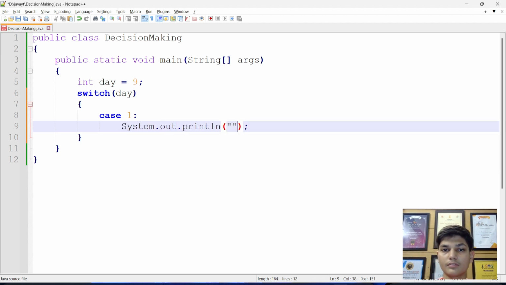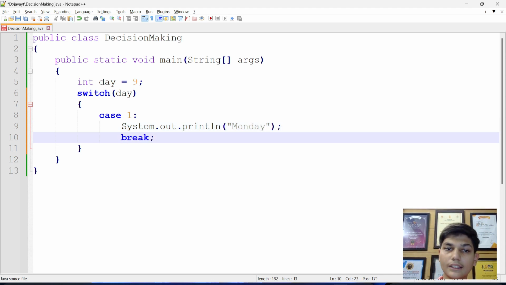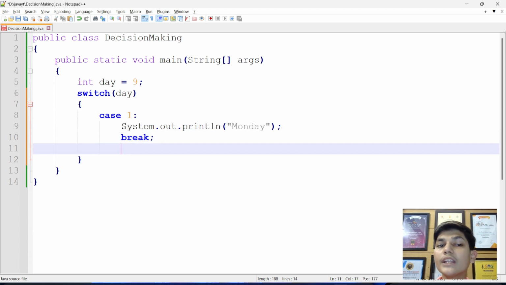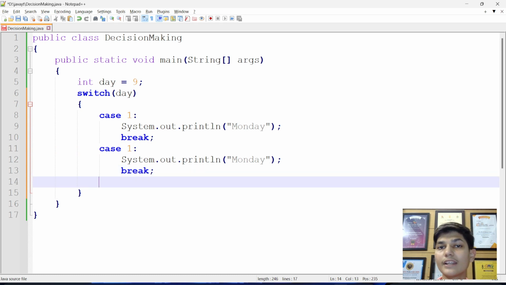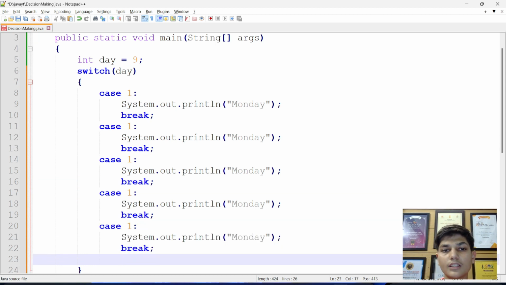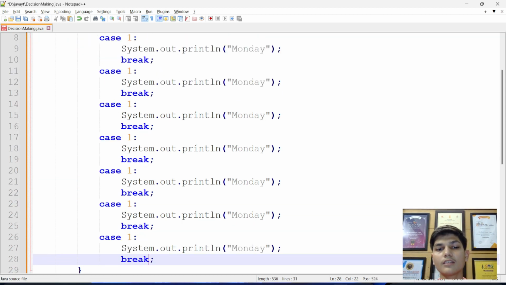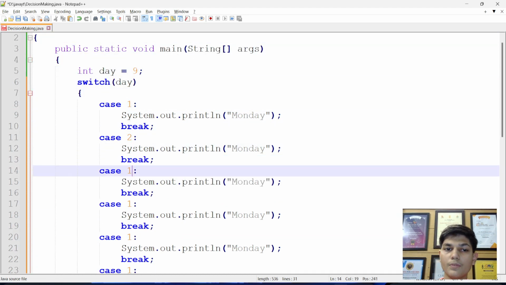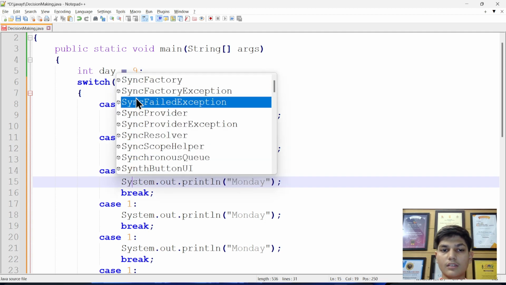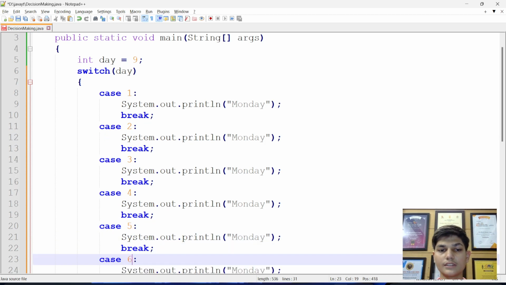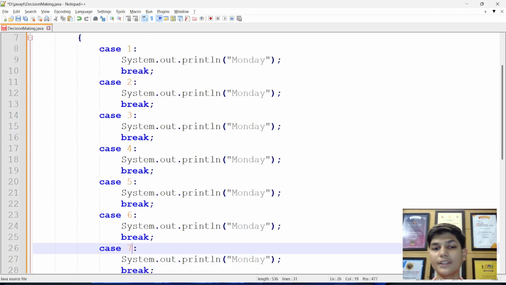system.out.println Monday and break. Because if it matches, then we do not require to check the other ones. So we need to break in case of the switch case, but when we are talking about the if else, we do not require to put any certain thing like break. 5, 6 and another one which is 7. Okay. So 2, 3, system, right? 4, 5, 6 and the last one 7.